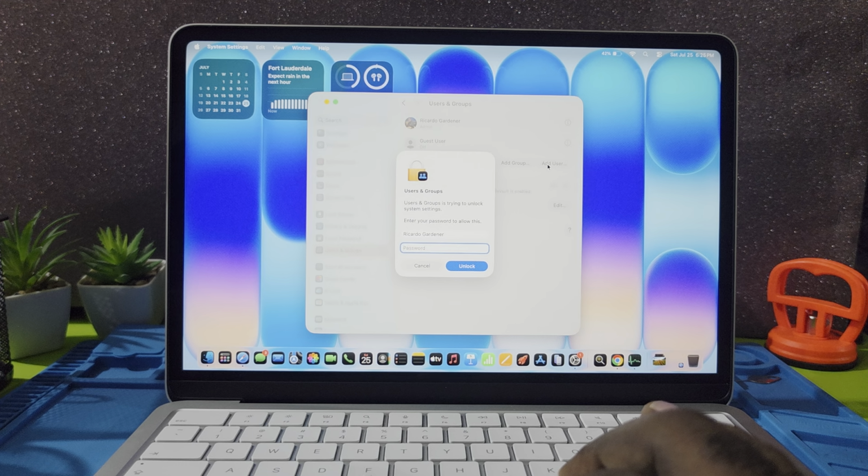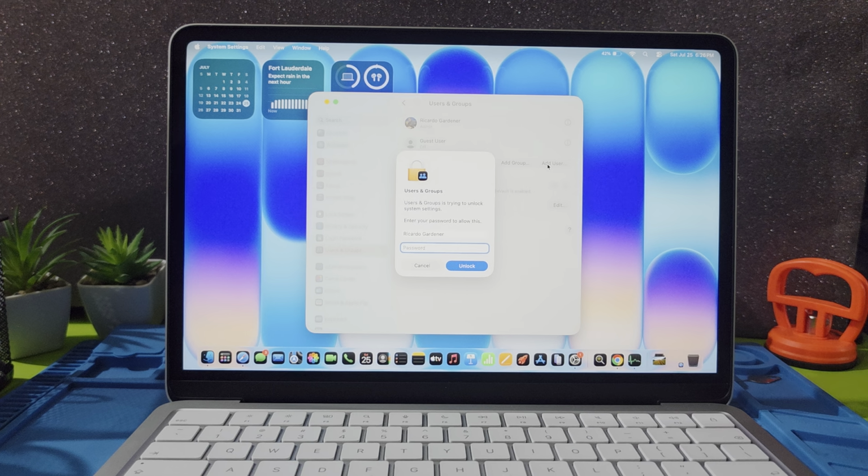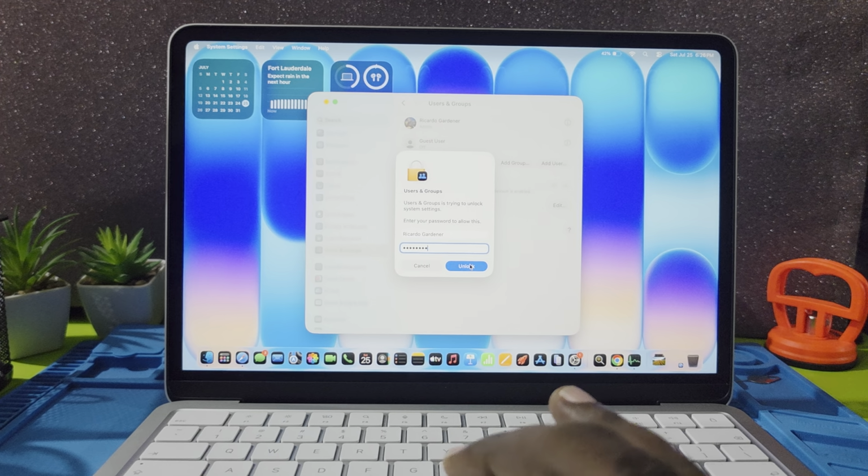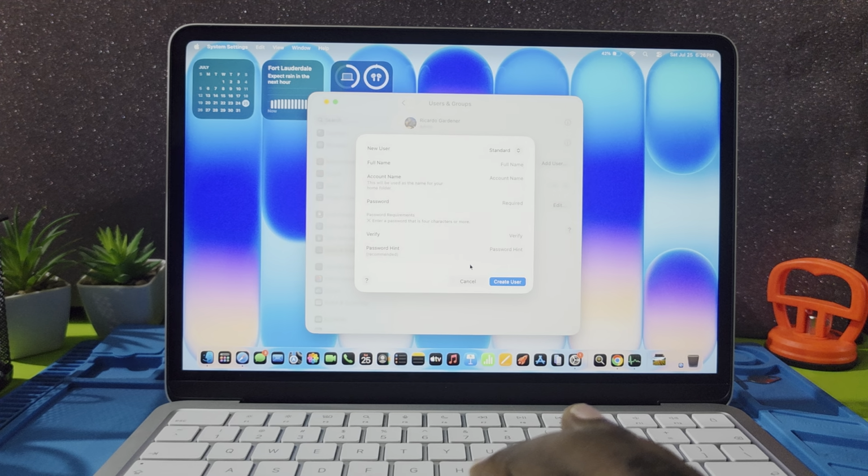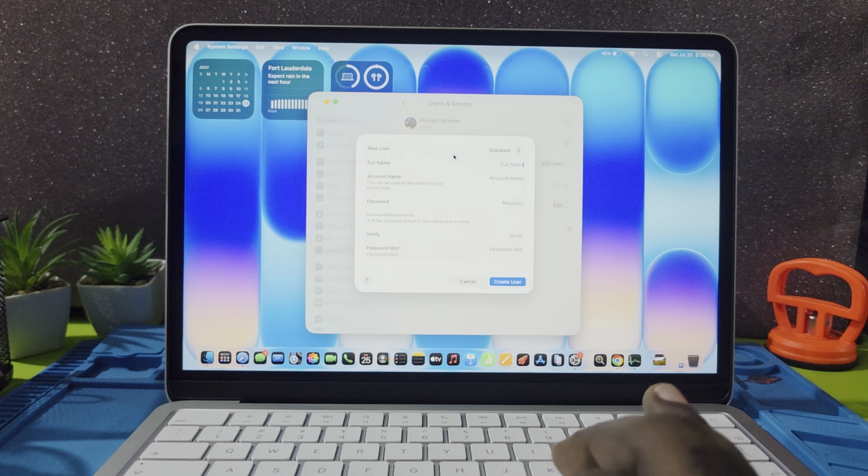And of course, it will verify you. So go ahead and enter your password. All right, once your password is entered, we're going to hit unlock. And there you go. This is the main profile information. What type of account do you want to create? We're going to say admin.